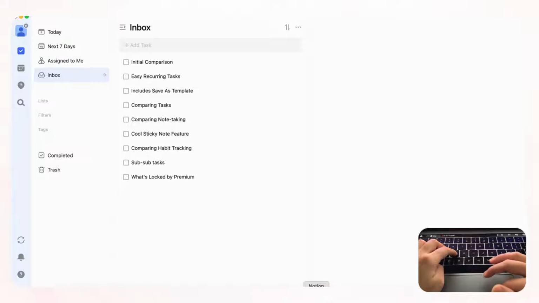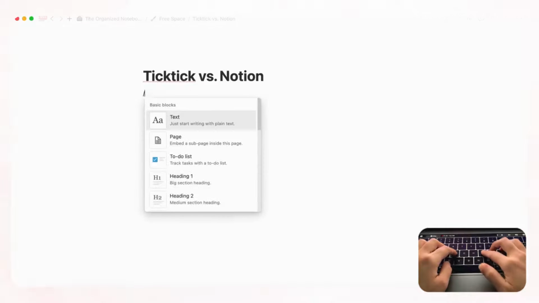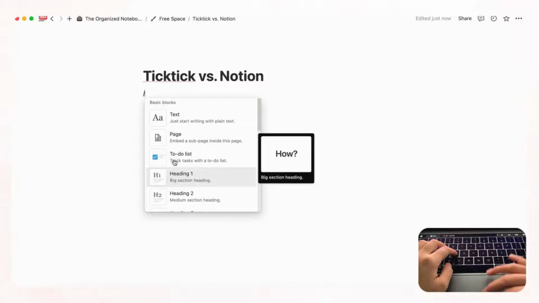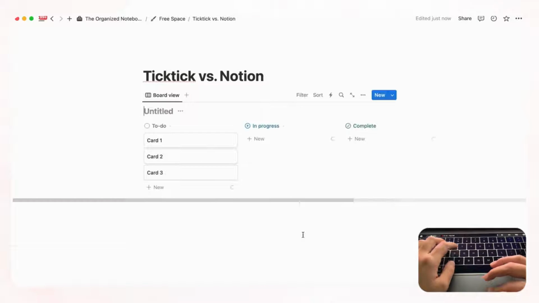And Notion, on the other hand, when you open a Notion page, you get greeted with pretty much a completely blank page, which is good and bad in that you have a lot you can do to customize it, but at the same time, you have to put in more effort to make the tool that you're looking for. So in this case, if we wanted some kind of task management system, you would type slash, and then we would probably go for a board view, and you would create a new database for it.